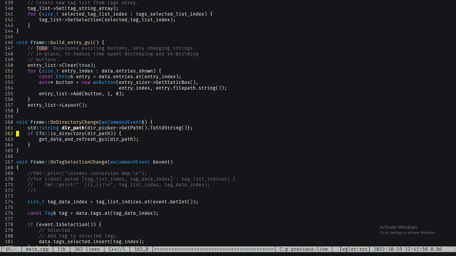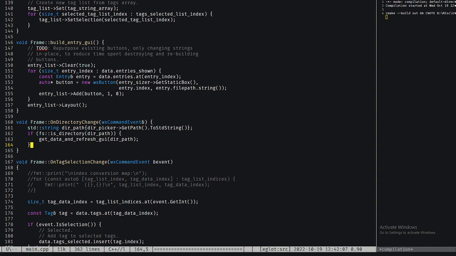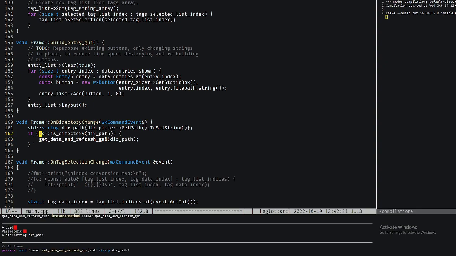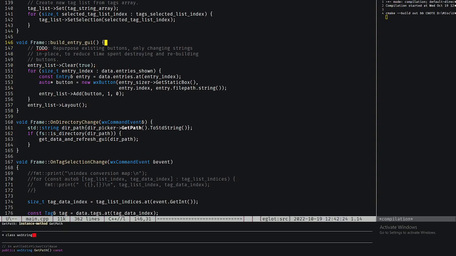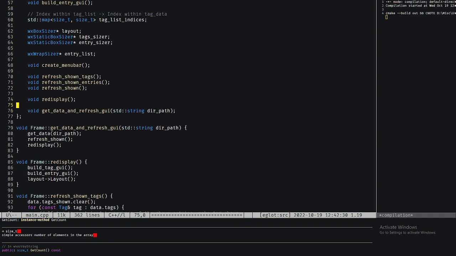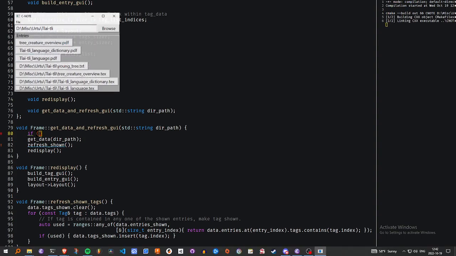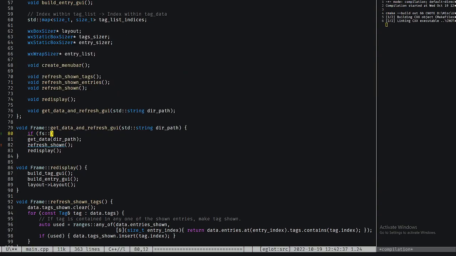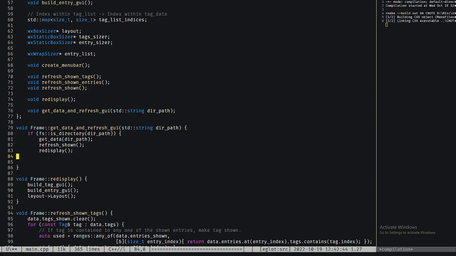That looks pretty good. We could also encapsulate this within get data and refresh GUI, but I think this is better, because the program should terminate in the case of improper programming, which is what that was, right? You should handle, this requires a directory passed to it, versus it just ignoring anything that isn't a directory and doing nothing. I don't know. That doesn't make any sense. I should probably just put it in get data and refresh GUI. Something like that.